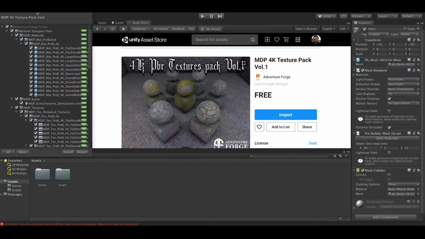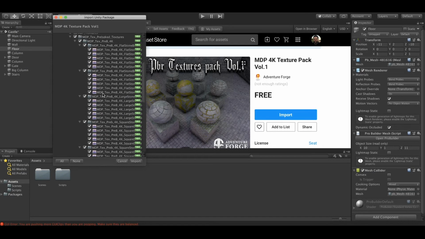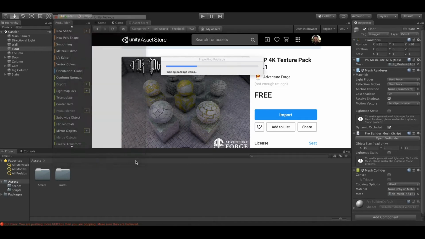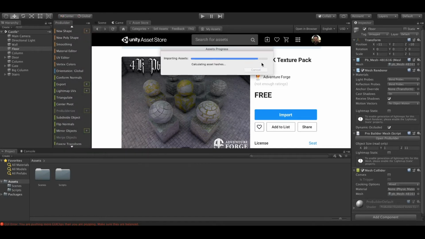So you'll get this little import window. It'll just show you everything that's in here. That's all great. I'm going to say import. And then it's going to bring it into the project. And then down in your assets folder, we should see a new folder created with all the new fancy materials in there. So it's going. Again, these are 4K, so it might take a minute. So I got a lot of good stuff in here.